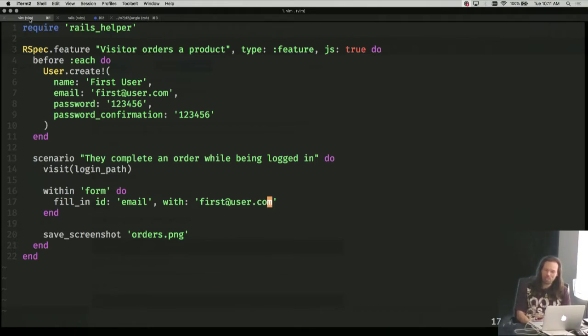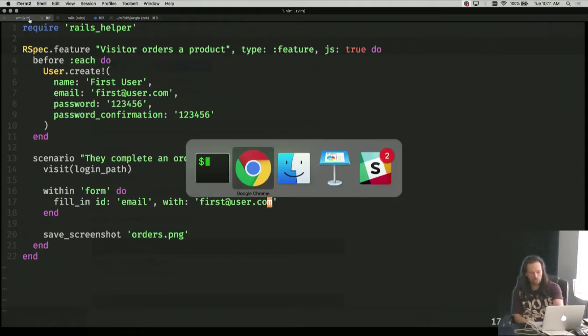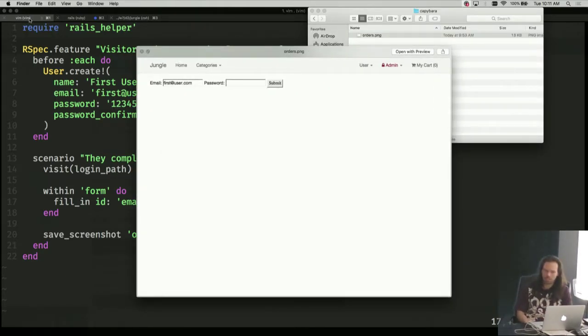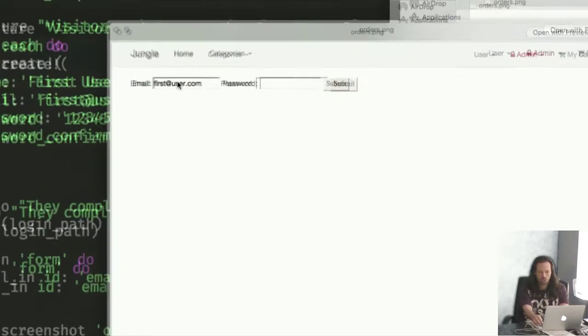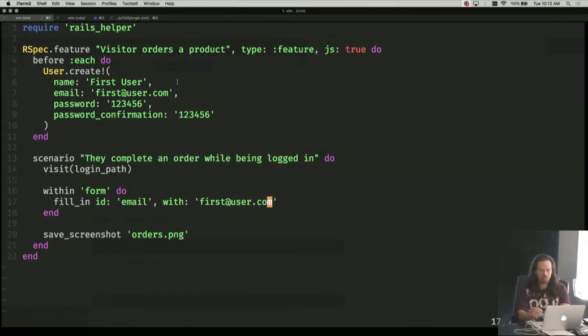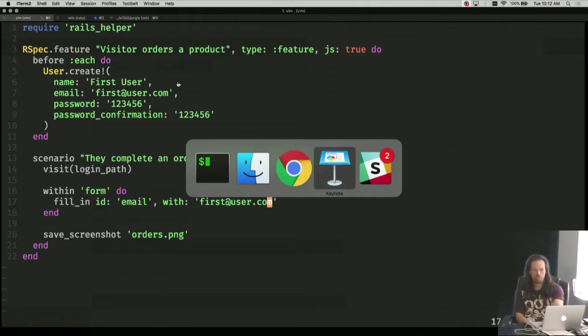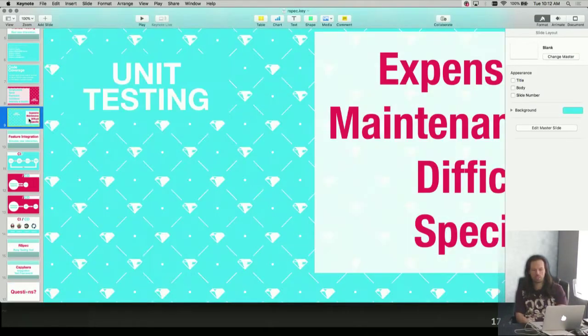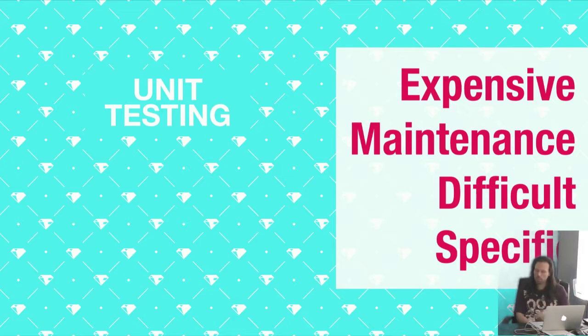Okay, so when we left off, we had looked at this screenshot, and sure enough, it filled in this form. What were some of the cons of unit testing, or testing in general? Right, so we had, go back to this. Expensive is one of them, yeah, good. So expensive is mostly just the time it takes. And okay, it's the next one.